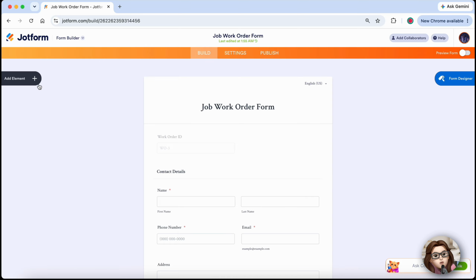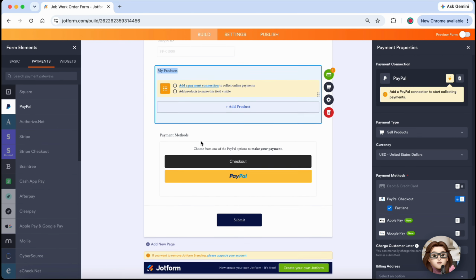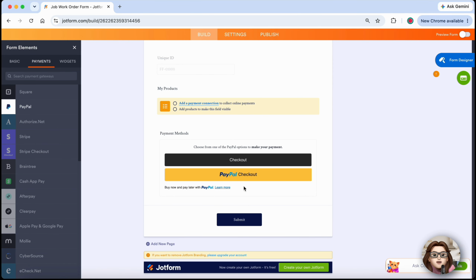In the form builder, click Add Element, then open the Payments section. Find PayPal Commerce platform and add it to your form. The payment settings will open automatically.